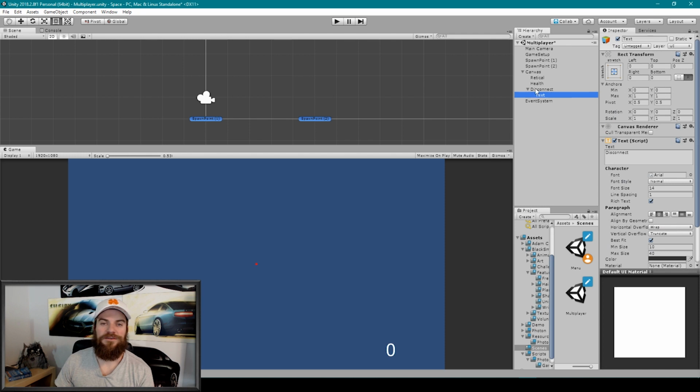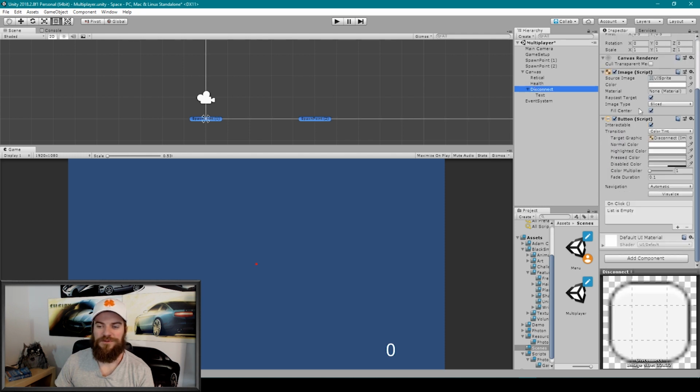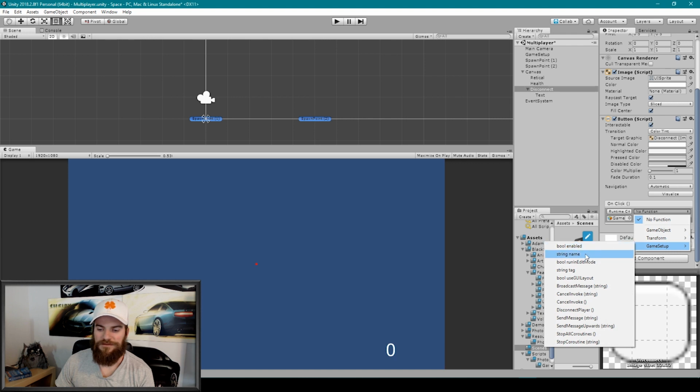We can then select our disconnect button, and I'm going to scroll down in the inspector to where it says on click, and then I'm going to click this plus sign and select our game setup game object, and I'm going to drag it into this field here and use the drop down menu to select our game setup script and then find our disconnect player function.